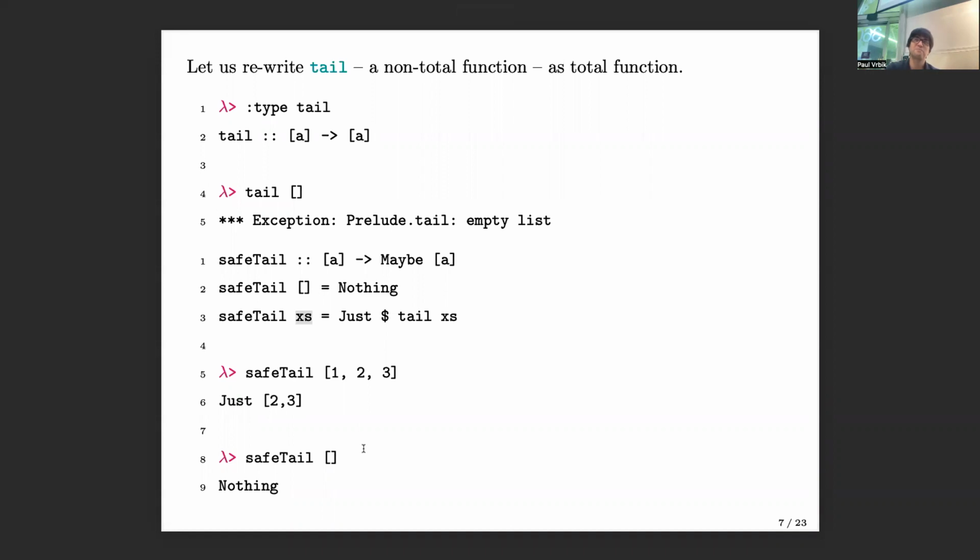But it's going to make things a little bit more difficult to pattern match against, because everything that is returned is now going to be wrapped with a Just constructor.